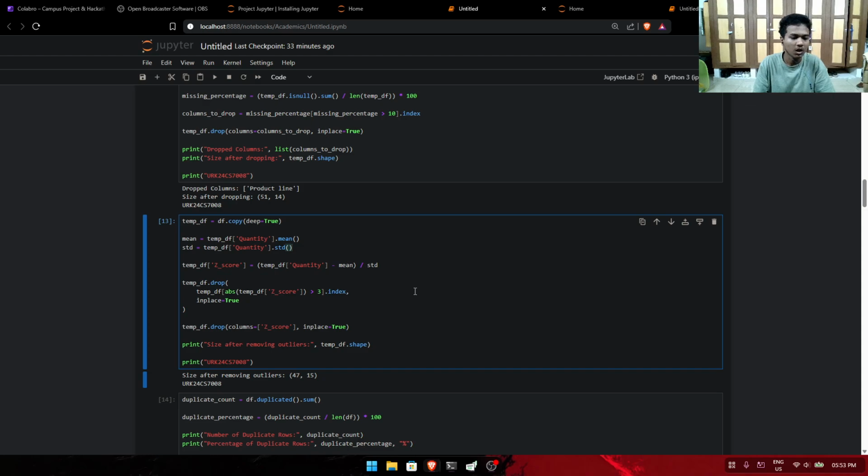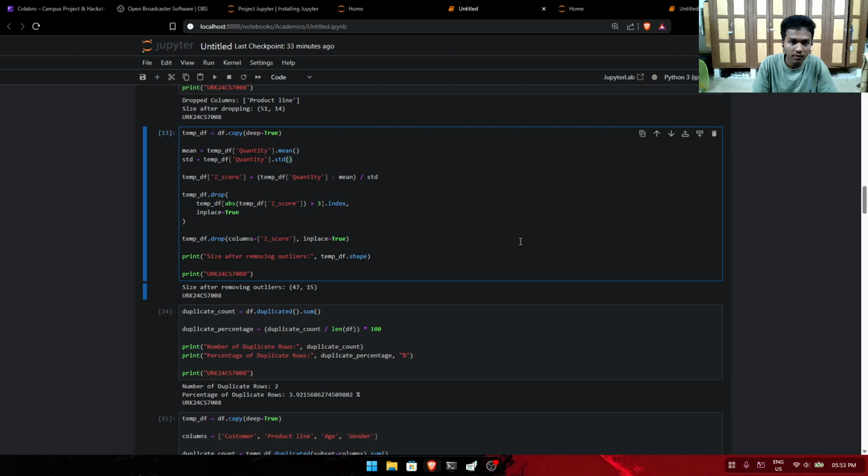The next question, I detect outliers in the quantity column using Z-score. First, I calculate the mean and standard deviation. Then the Z-score is calculated for every quantity value. So this is what we have got for that.